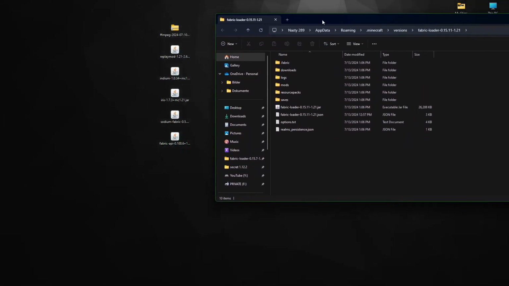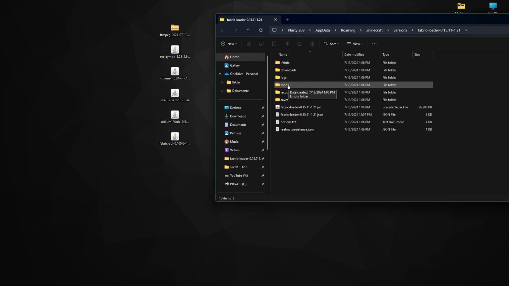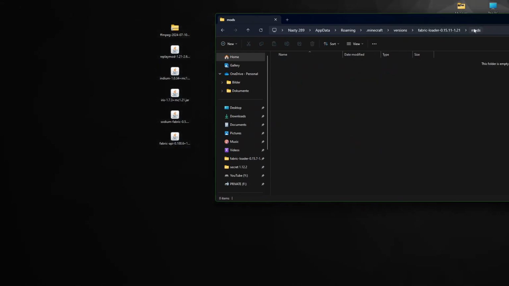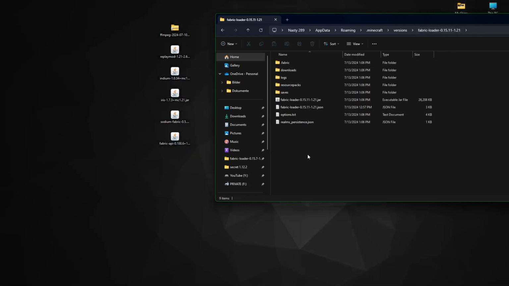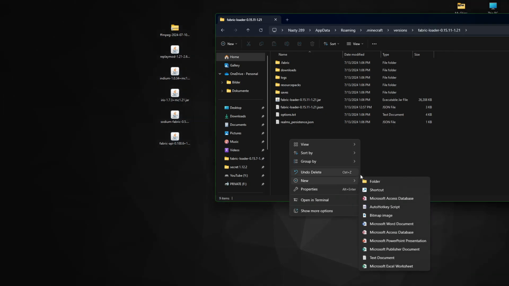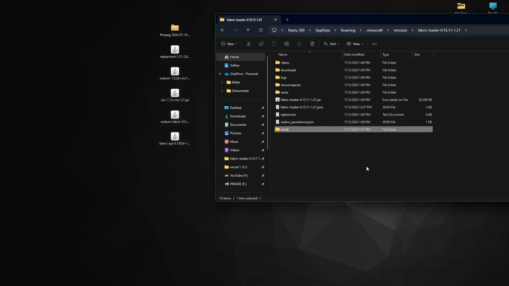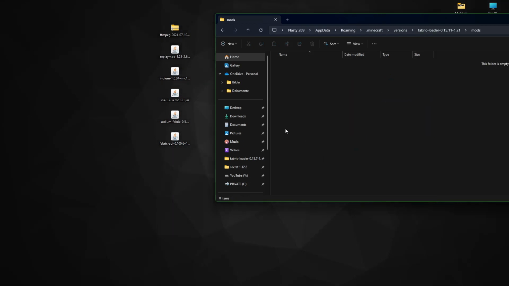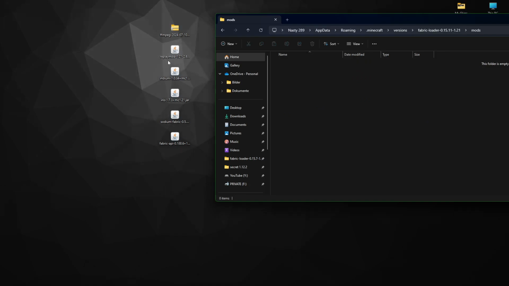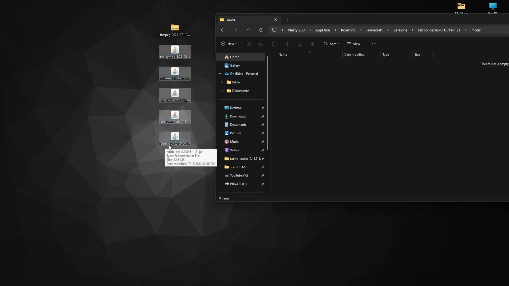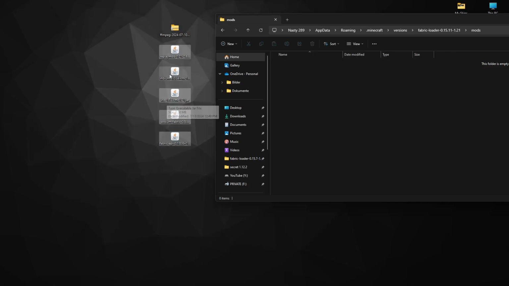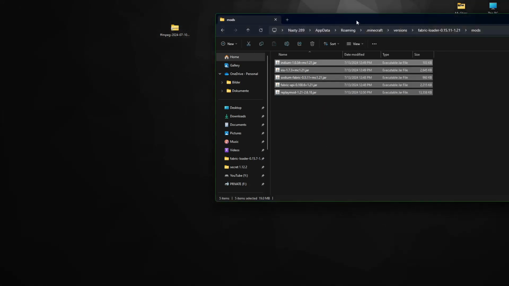Now we can just move this over slightly and look for the mods folder. Double click that. In case you don't have that folder, for some reason it wasn't created, who knows why, right click, new folder, mods. That should do it. So now we can open this and take all of the mods we have right here. Just select those. That should be the Fabric API, Sodium, Iris, Indium, and the Replay mod. Take all of these, move them over.